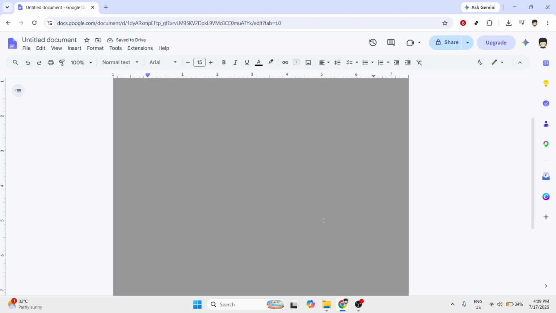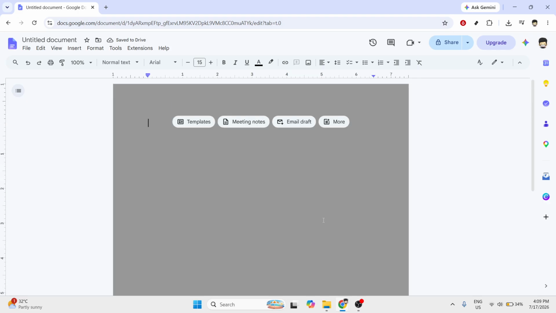After applying it, you'll see that the selected color becomes the background for every page in the document, not just one page. That's important to keep in mind if your document has multiple pages, because the change is applied across the entire file for a consistent appearance.